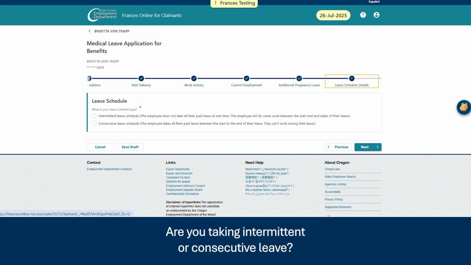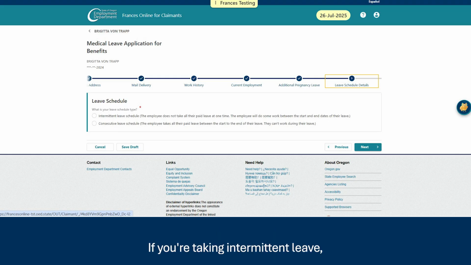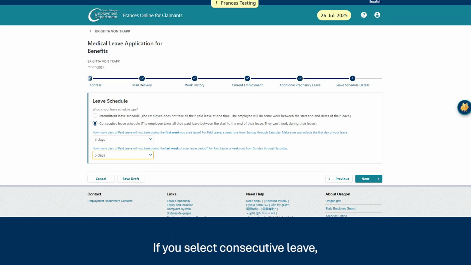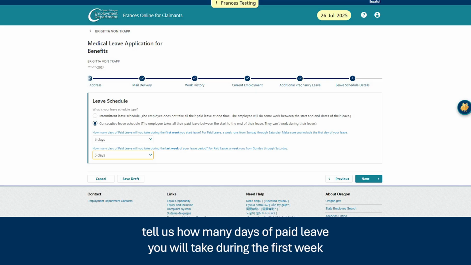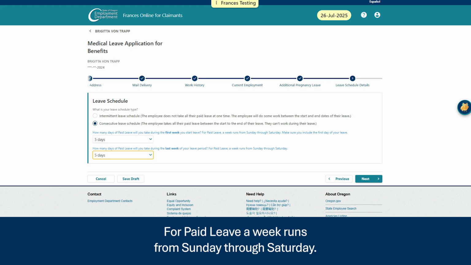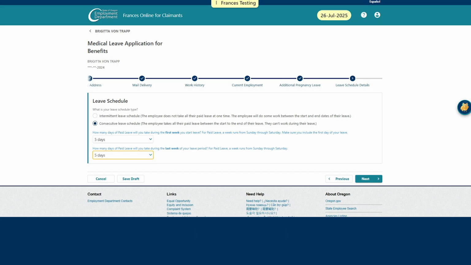Are you taking intermittent or consecutive leave? The definitions for each type are on this screen. If you're taking intermittent leave, you'll have to file a weekly claim to receive benefits. If you select consecutive leave, tell us how many days of paid leave you will take during the first week you start leave and the last week you take leave. For paid leave, a week runs from Sunday through Saturday. Select Next to move forward.